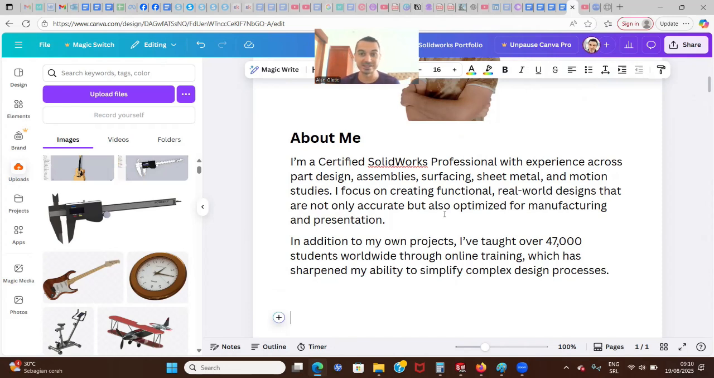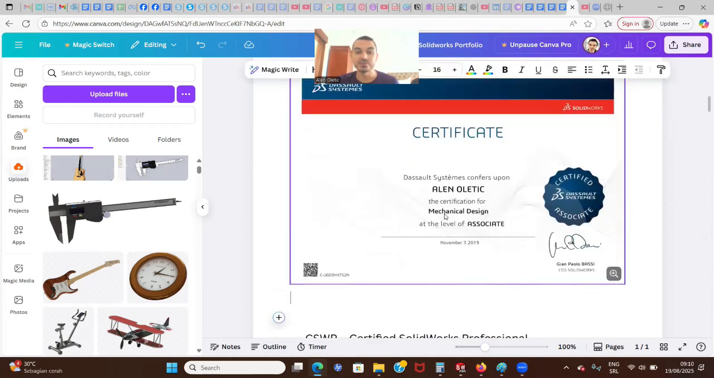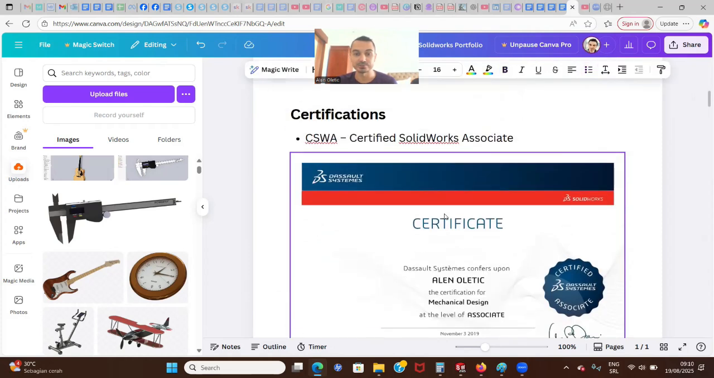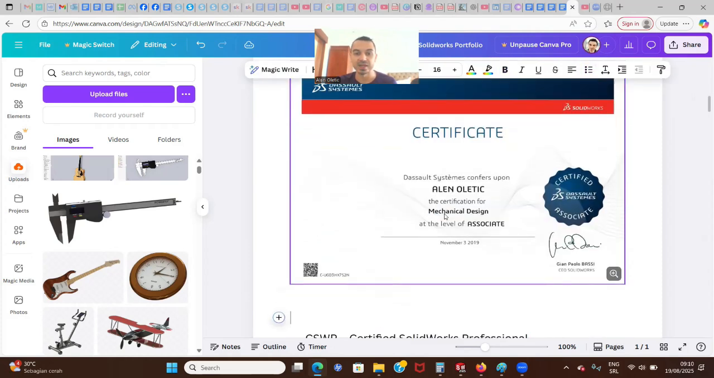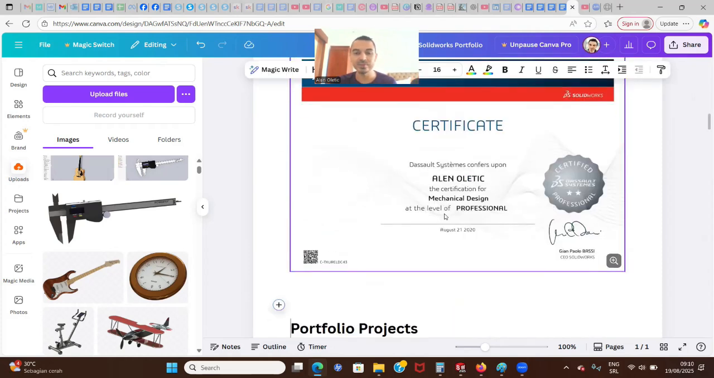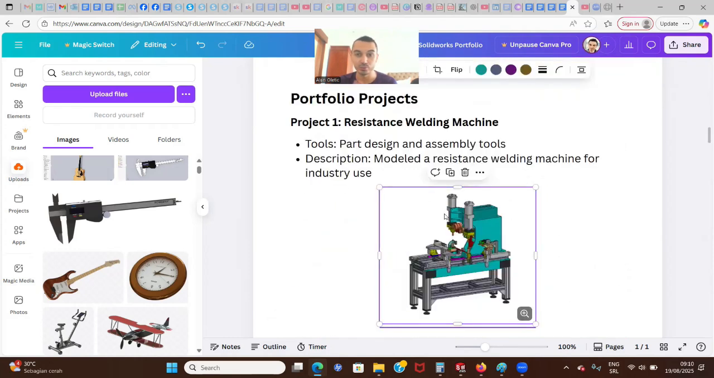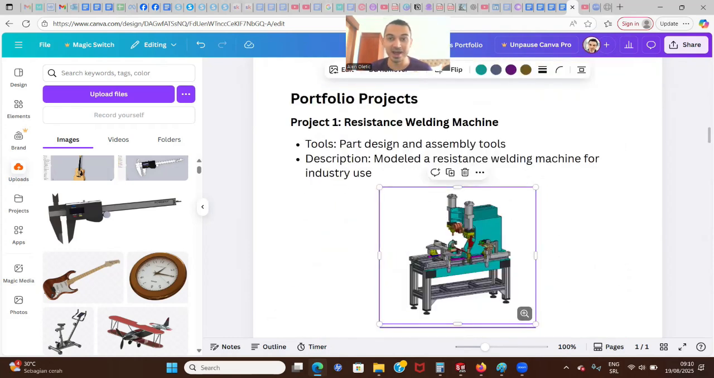So basically, you just want to list the skills that you have in SolidWorks and then what you are specialized in or where you have the most experience. That's about me. Also here I put certifications, right? CSWA, CSWP. And then we go to the actual portfolio. So again, if you don't have any projects, create one for yourself and you can show that.